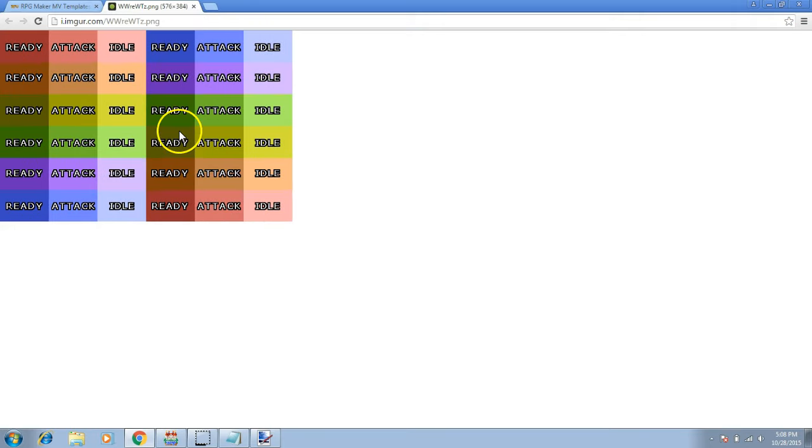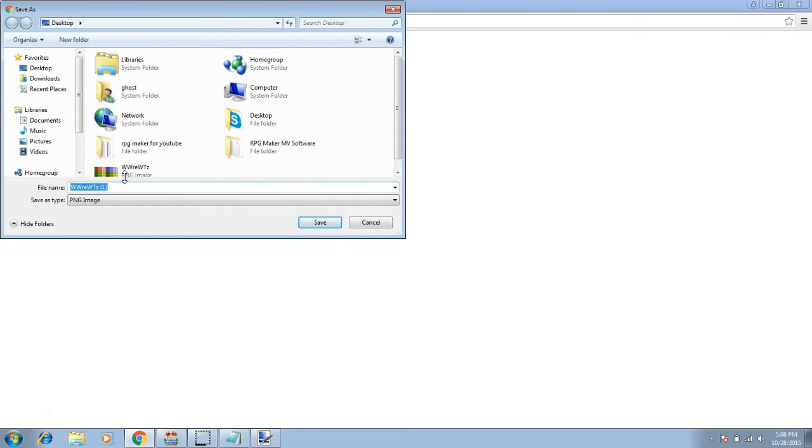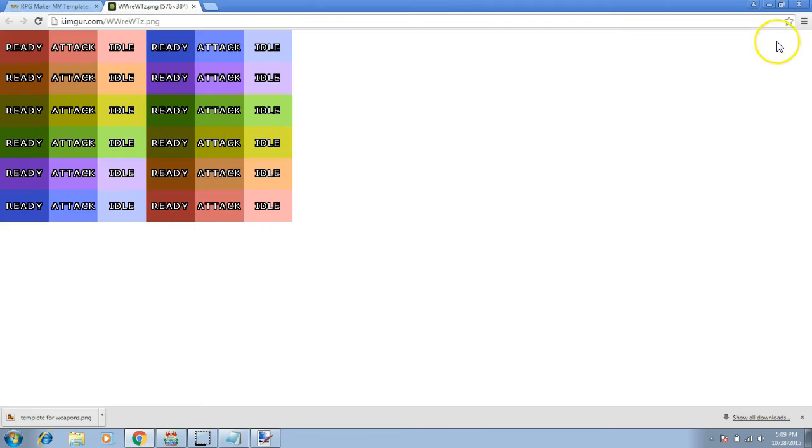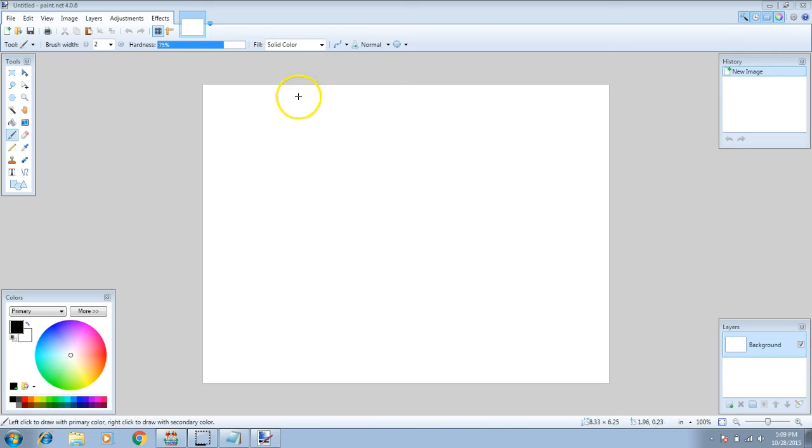Once this screen pulls up, right-click the image and choose Save Image As. Give it a name you'll remember, then save it. We are going to save our image to the desktop for simplicity. Make sure you save your image as a PNG image. When you're ready, choose Save. You can now exit the screen. Once you're back in your paint program, choose File, then Open.